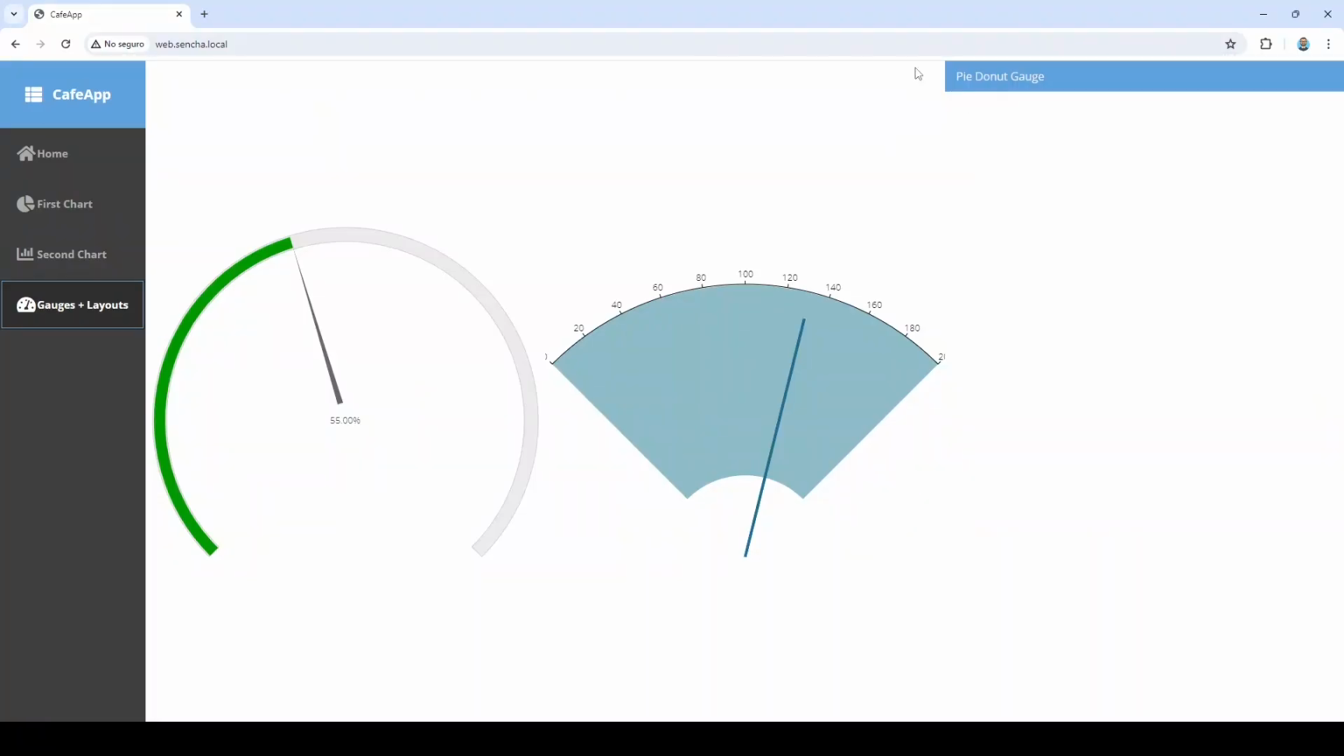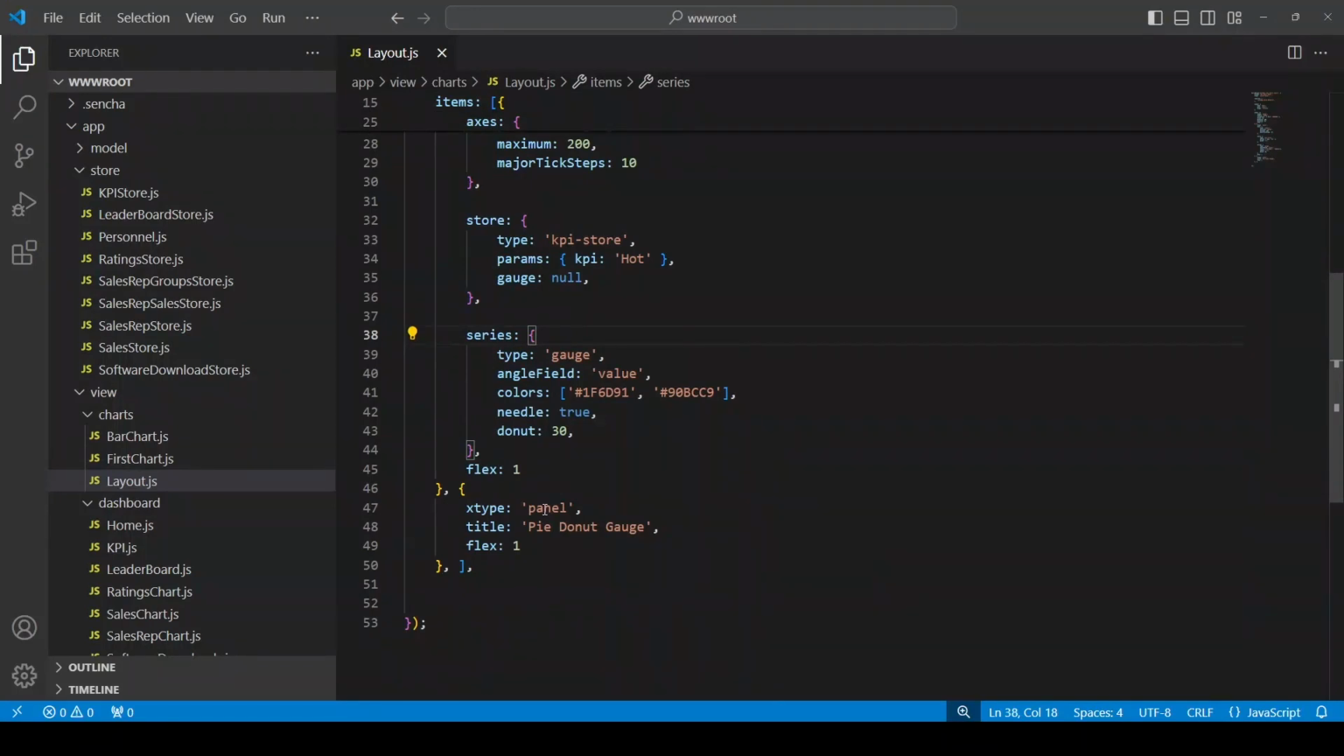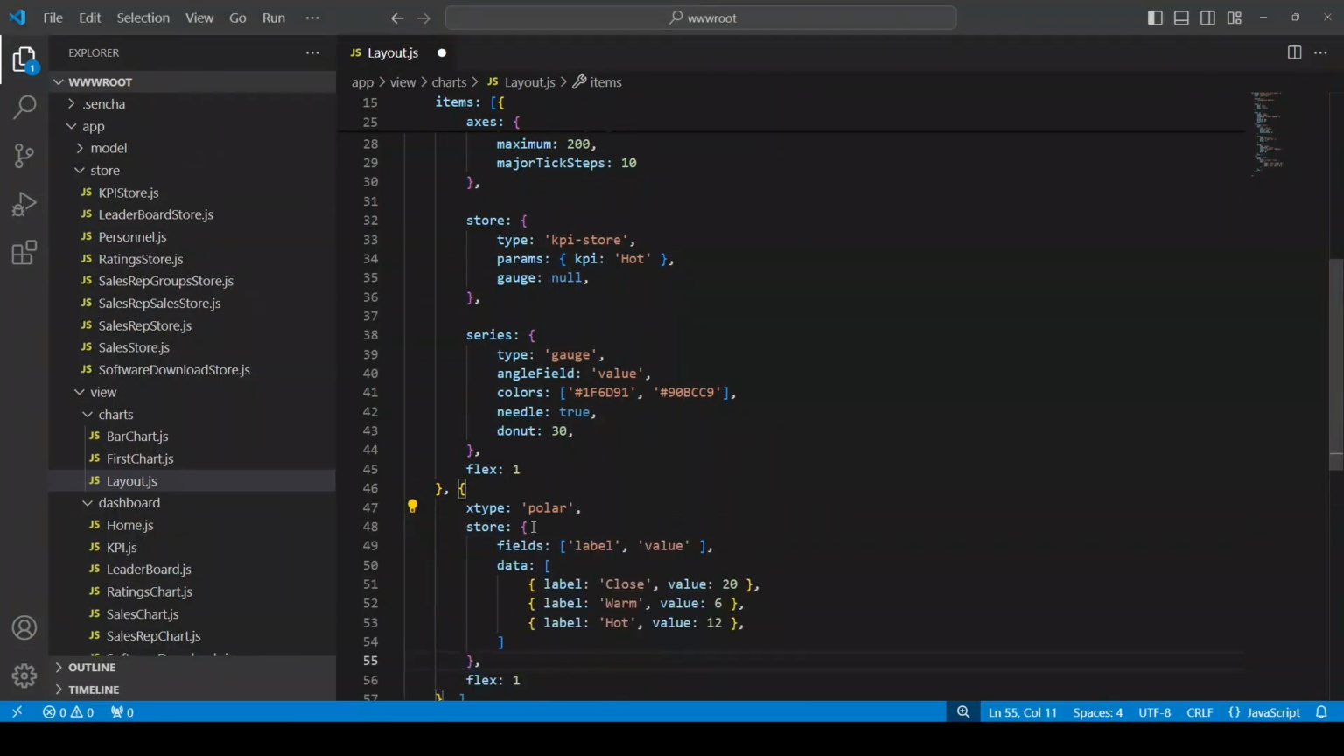And now the last one, what if I don't want an actual gauge? What if I want a donut? So in that case, it's quite straightforward. So instead of X-type panel, I'm just gonna call it polar. And here I'm just gonna hard code it in this example. So I'm just gonna say store.